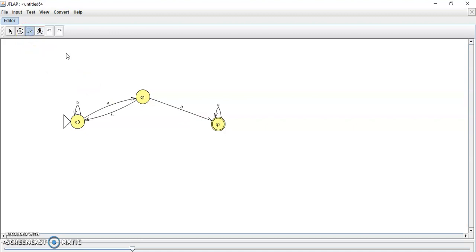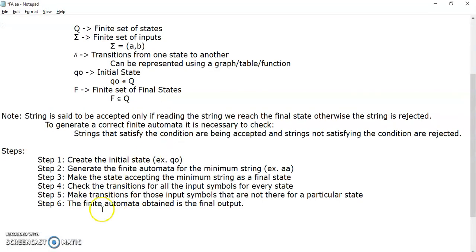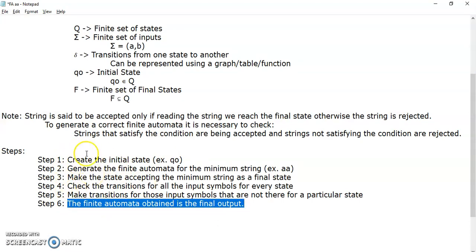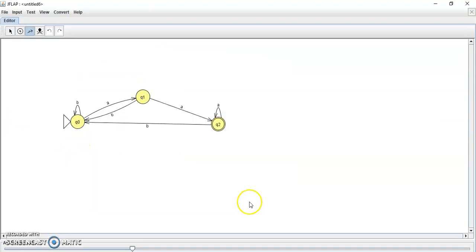Now the only possible condition is to have a transition from state Q2 to state Q0. This is correct because for any number of B's, we will always end with a double A. So this is the final automata which is obtained. According to step 6, the finite automata obtained after following these 5 steps is our final output.